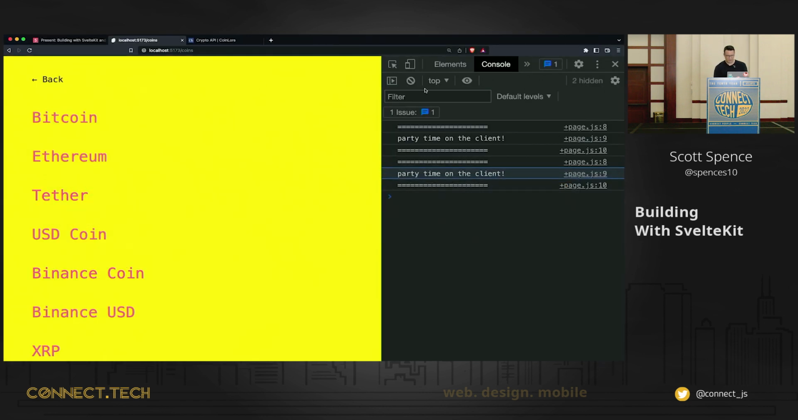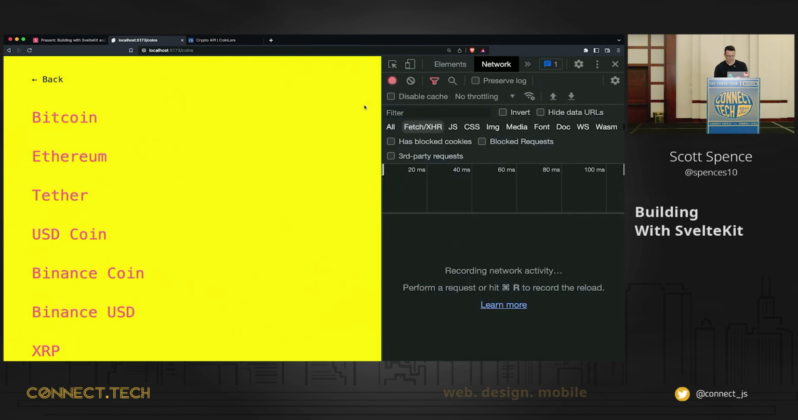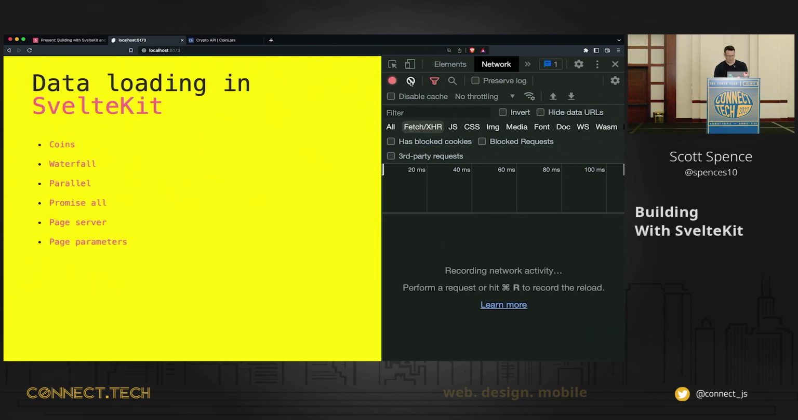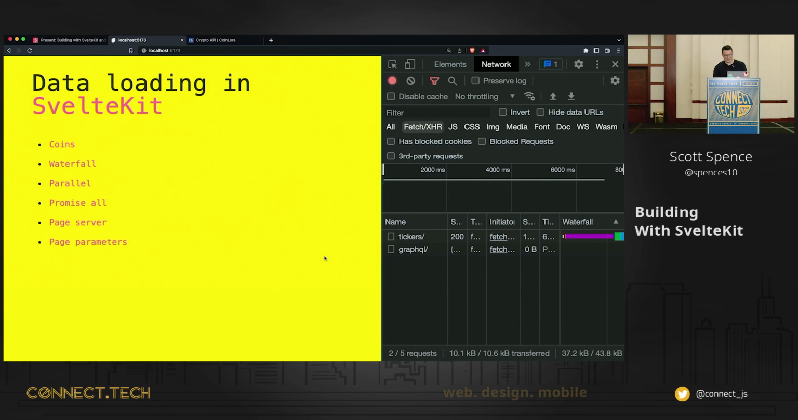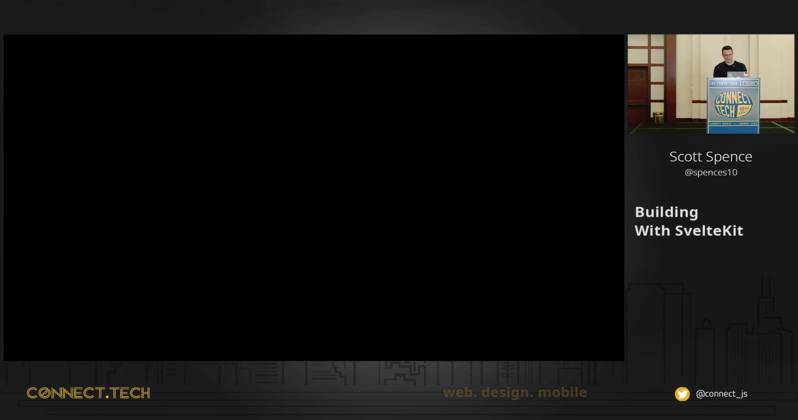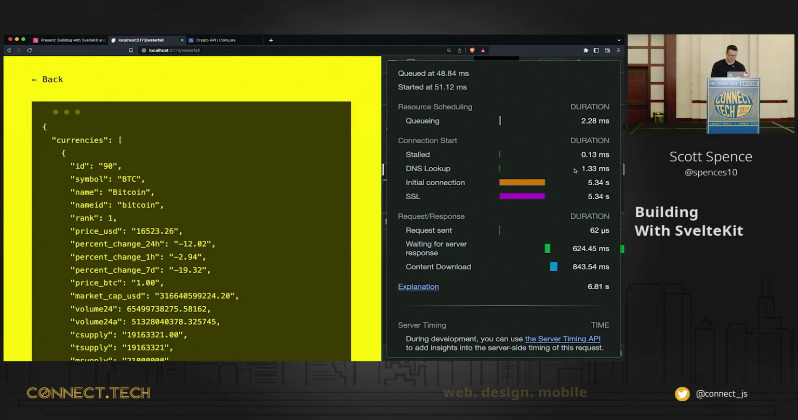So if I go over to my, wow, that's so small, network tab. Let's clear this out here. And we've got it on fetch. Let's go back here. Clear this. And we go over to waterfall here. And we get that data. You notice that the data came in first for the tickers, and then GraphQL came in quite a while afterwards there.